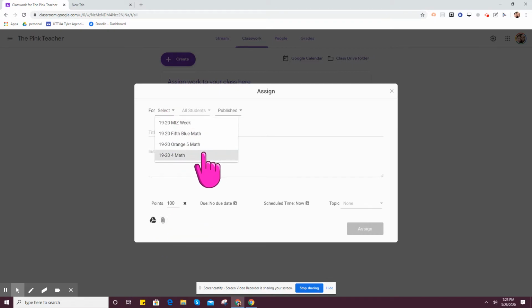Well, it's not going to let me use the purple one because I do not have any students there. So let's say I want them to do a comparing fractions assignment. And I need to let them know that you will work on the document attached using Kami.